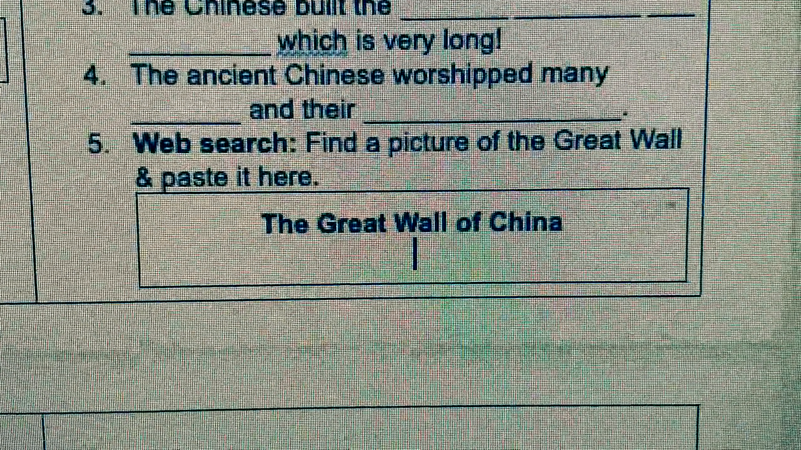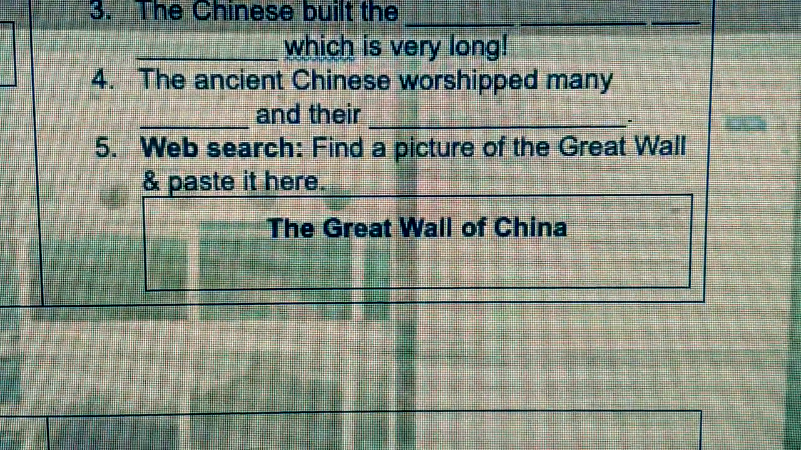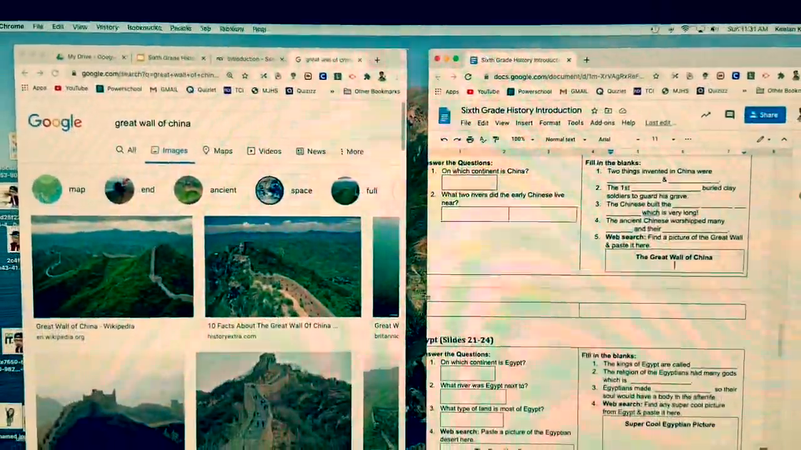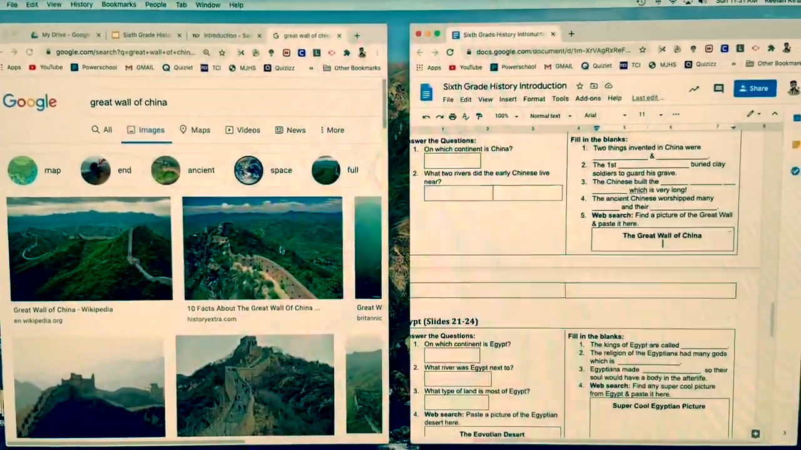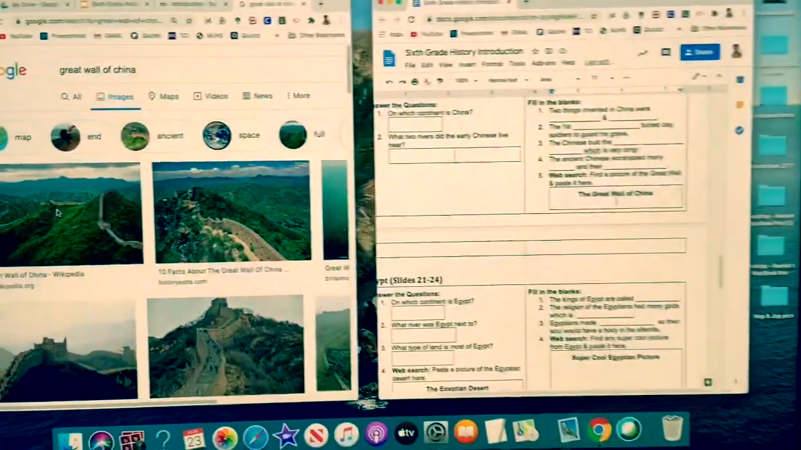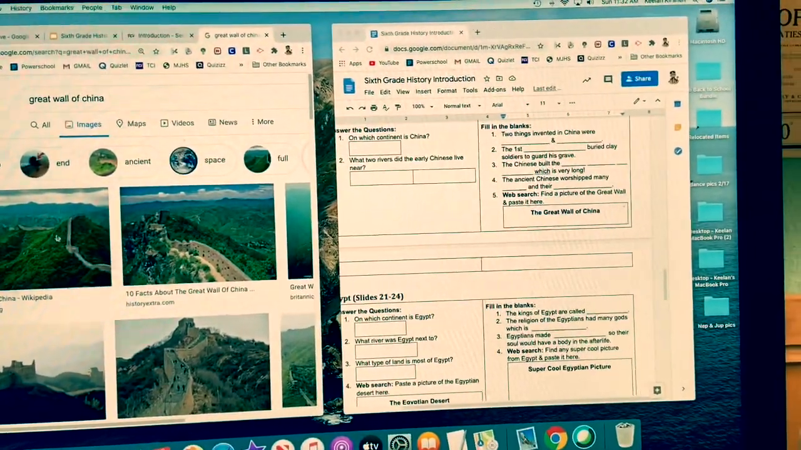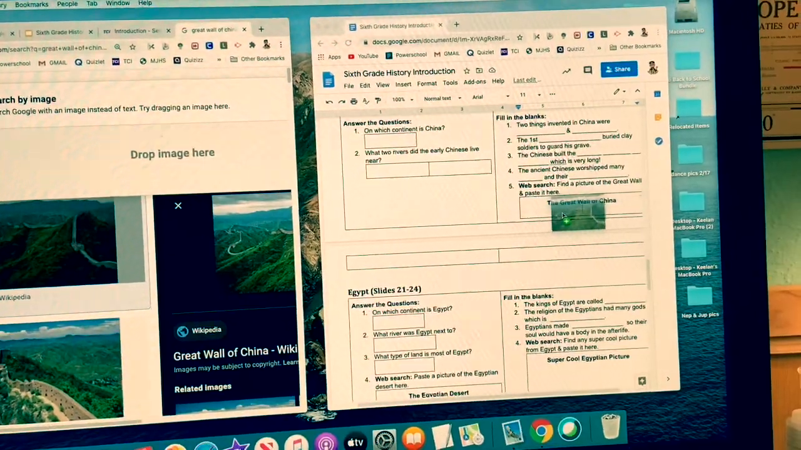Here's another type of question you might get. Web search. Find a picture of the Great Wall and paste it here. This type of question is simply asking you to do an image search. Find a picture of the Great Wall that you like. Maybe you like this one because it shows all the different watchtowers, and you're going to select it, and then pull it right into your Google Doc.